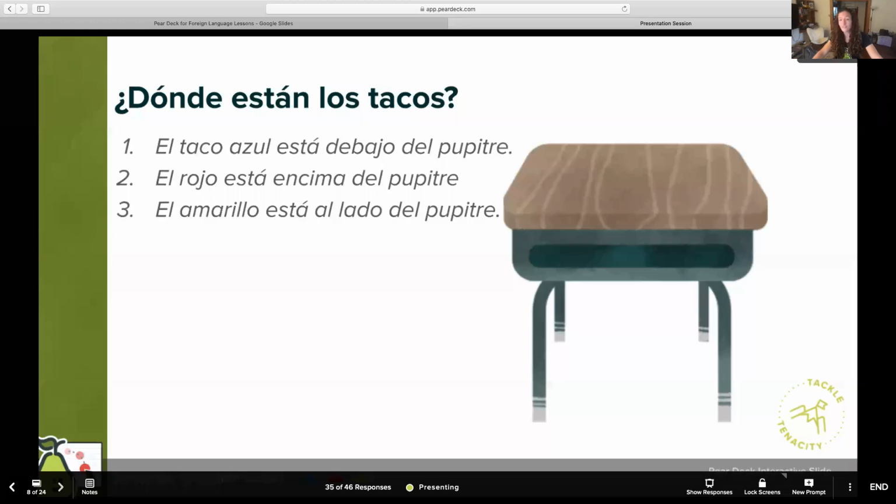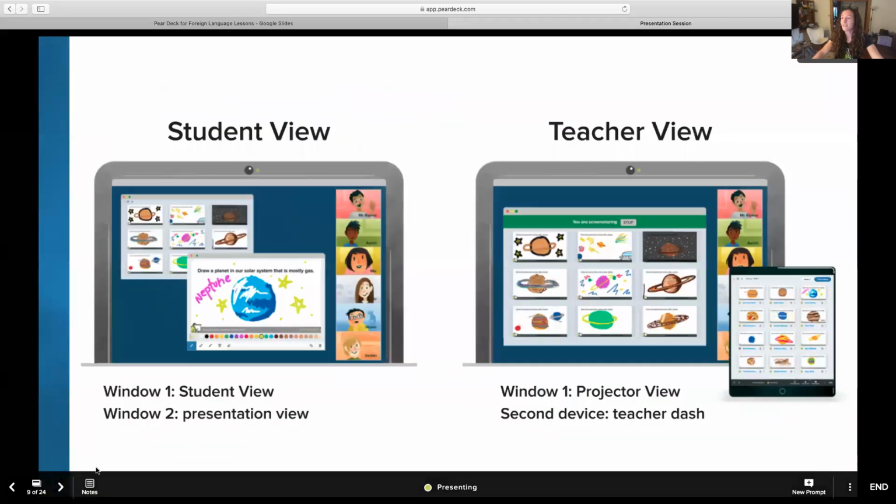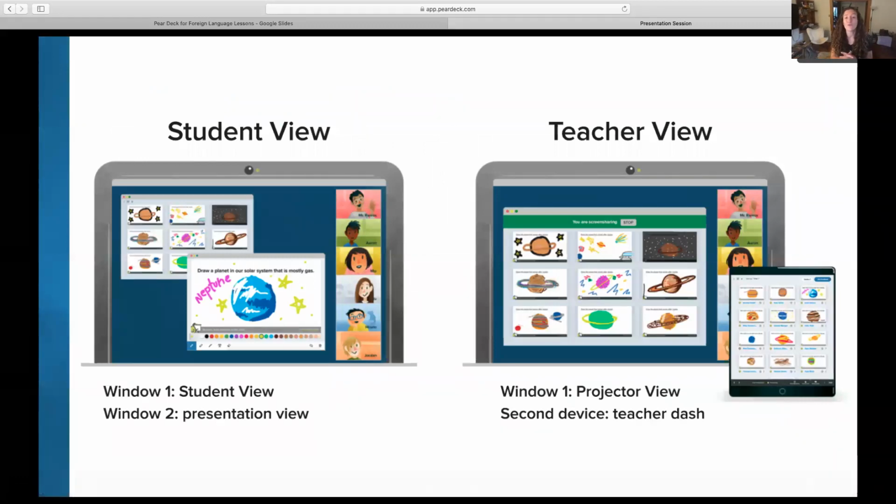Now, I went ahead and unlocked your responses, but we are going to move through. So typically, I think now is a good time to talk about the basics of Pear Deck. We typically think of Pear Deck as having 3 views.